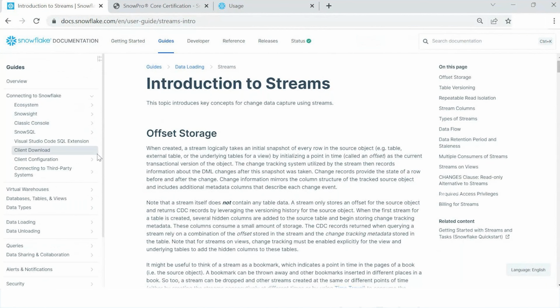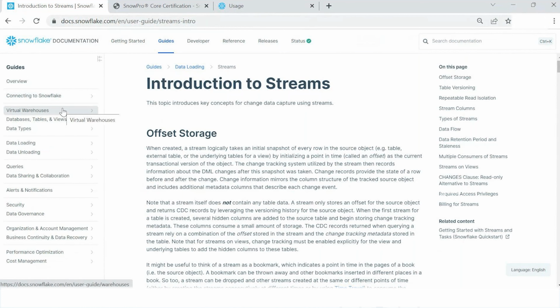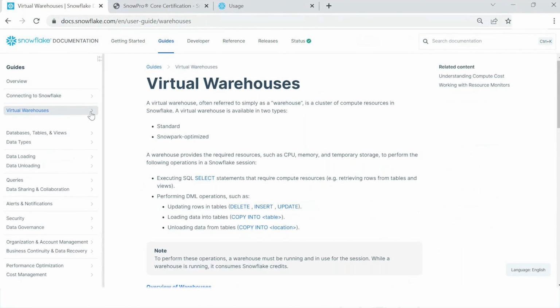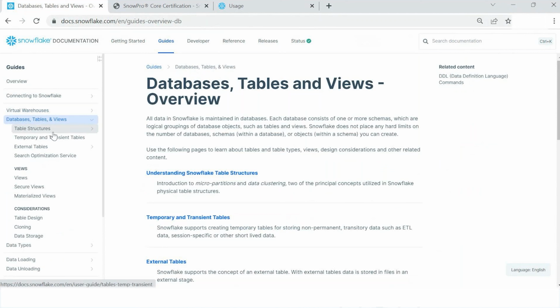So we will learn how we can connect to this Snowflake data warehouse using Snowsight and SnowSQL. And then we will learn everything about different capabilities we have for the virtual warehouses. We will learn how we can create tables, how we can make sure that the table data is easily accessible.